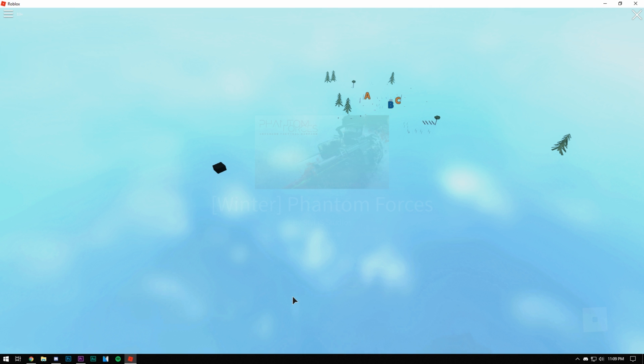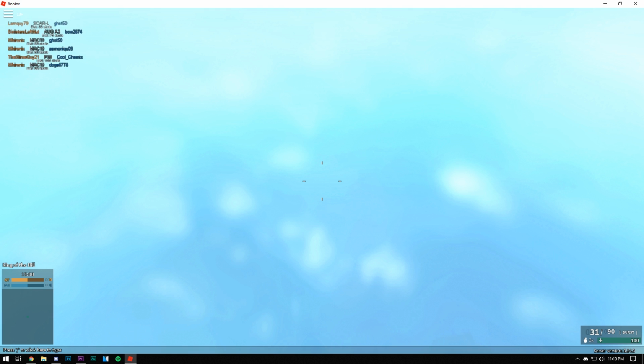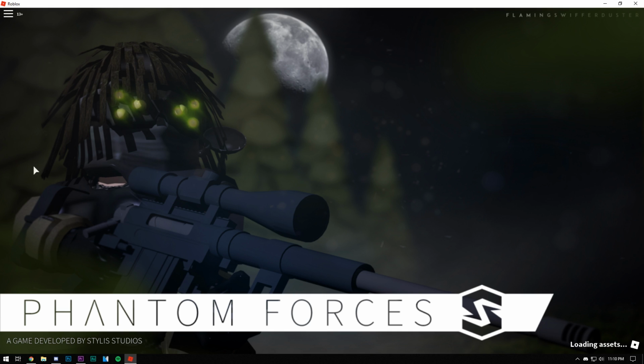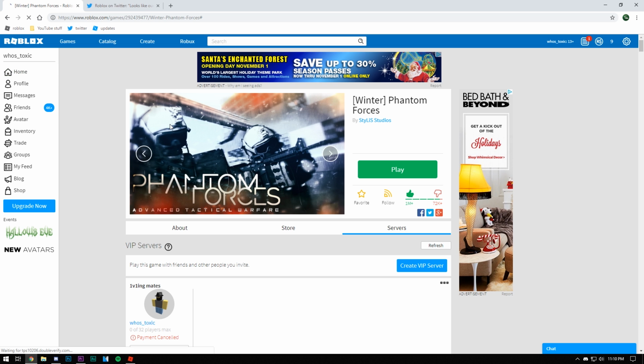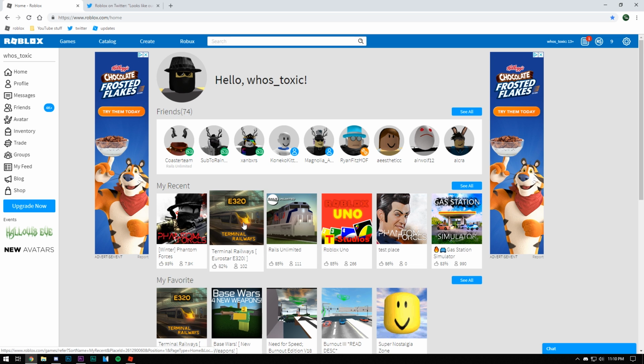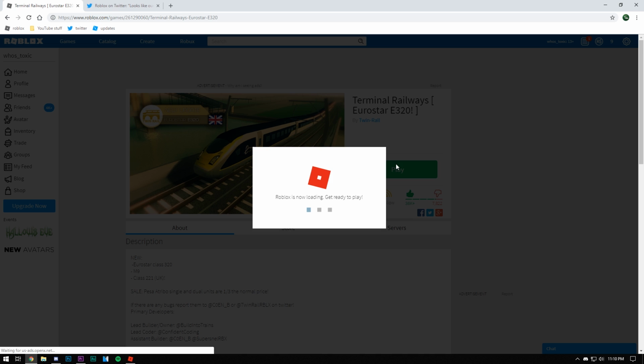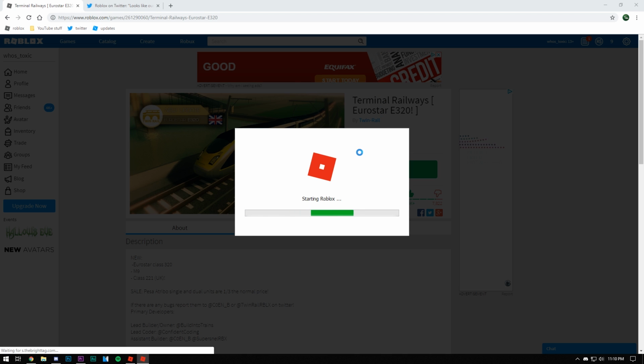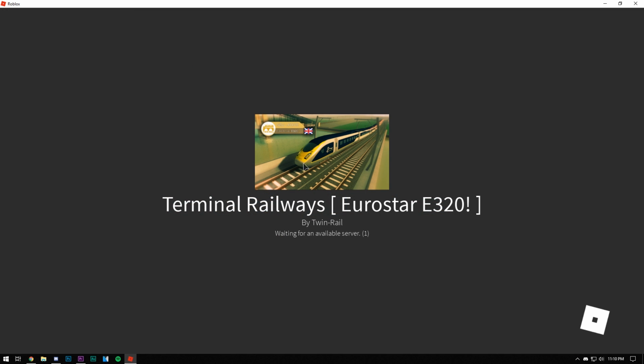And you're gonna see that I just load straight into the Phantom Forces match, and you saw the feed right there. People were playing like nothing, so clearly the issue is clicking the play button. I'll do this on another game just so you guys don't think that I'm somehow hacking Roblox. You see, Terminal Railways. This game is gonna take forever to load. I probably should not use this game as an example. Whatever. Waiting for an available server.